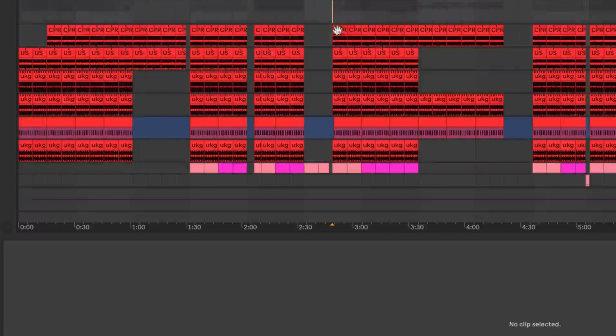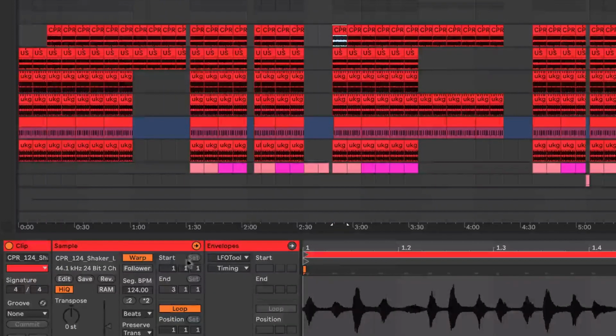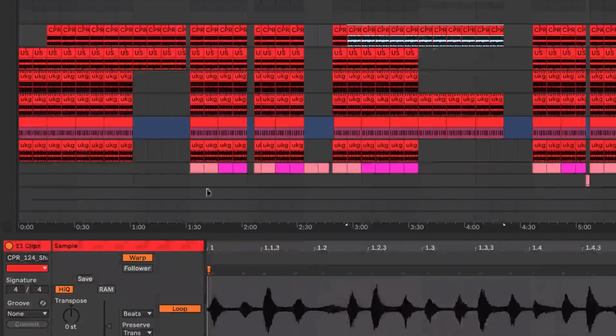Whenever you drop an audio sample into Ableton, you can go into the properties of it and you'll see a button there that says RAM. If you hit that and enable it, that will then put that audio sample into memory rather than being read from the hard drive. So every time that sample is played, instead of being read from hard drive each time, it's actually coming straight out of memory.